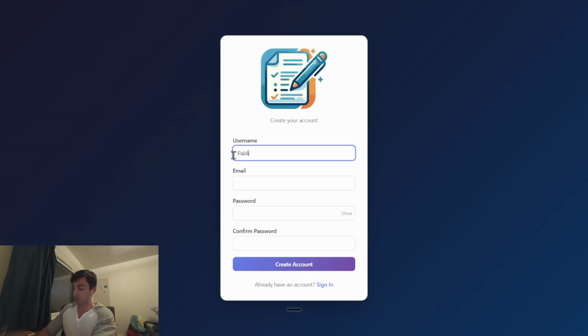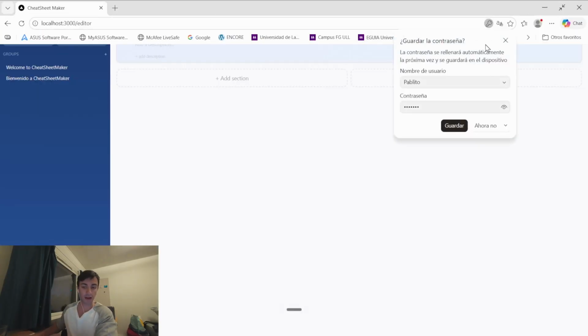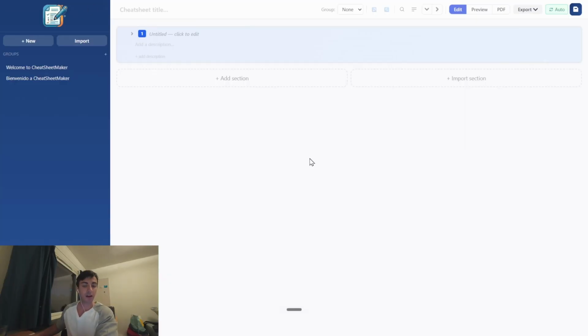For example, we can go with some mock names and an easy to remember password. And we can go ahead and create our first account. Here we will be welcomed to the editor page, and we will have two cheat sheets that will help us understand the application. Now I'm going to explain how to set it up in the development mode, and we are going to go ahead and explain everything in detail.